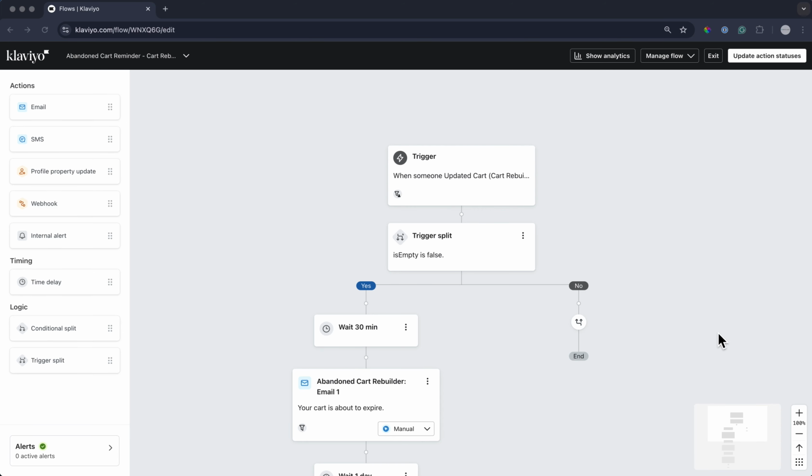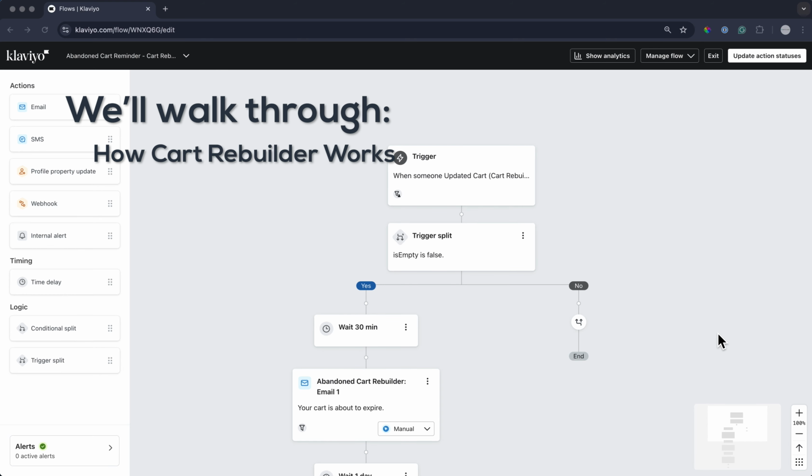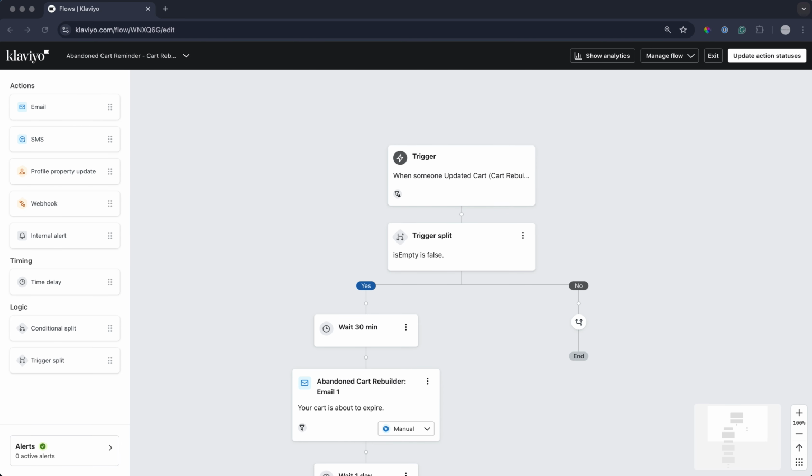This app is designed to track and update cart activity in real time, making sure your abandoned cart emails always feature the most current items no matter the device or browser your customers use. We'll walk you through how this tool works and show you how to set it up and tailor it to your store's needs. Let's get started and make sure you're making the most of everything Cart Rebuilder has to offer.